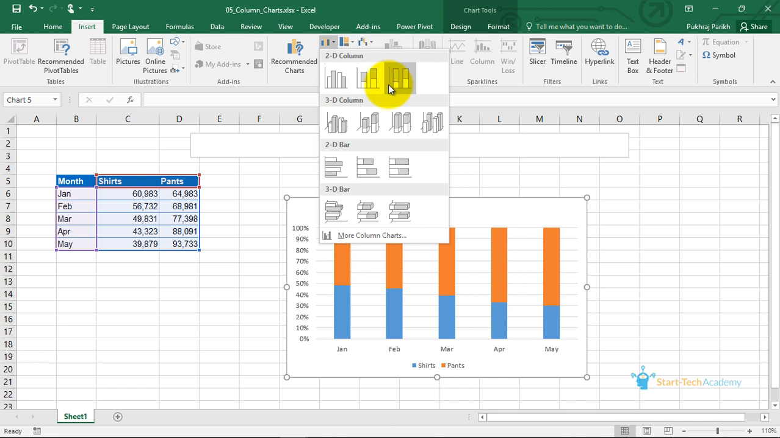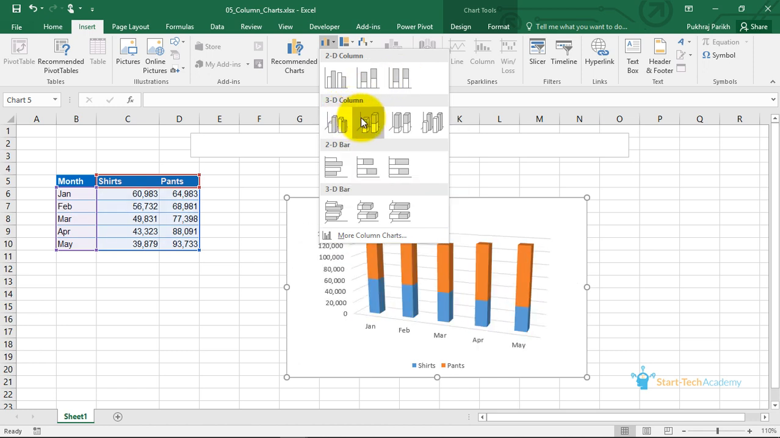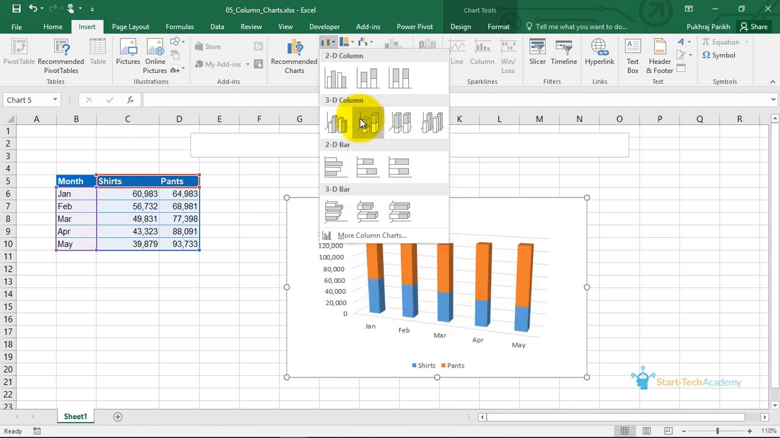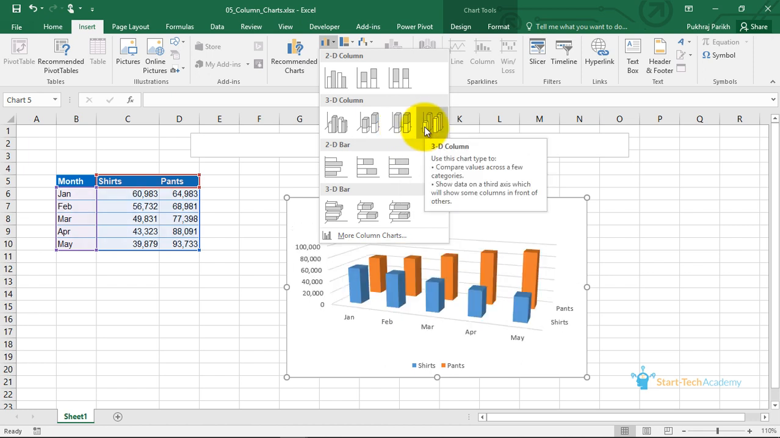In this second row, you can see the 3D versions of column charts. The first one is 3D clustered column, which is the same as 2D clustered column, but just in three dimensions. Second is 3D stacked column. Third is 3D 100% stacked column. And the last one is 3D column, in which multiple series are arranged along a third axis.